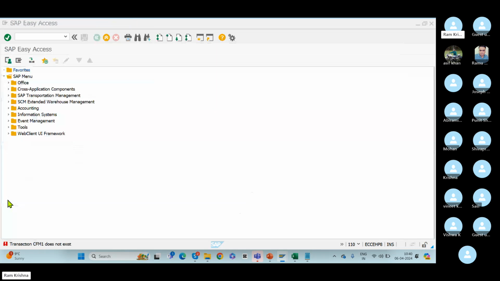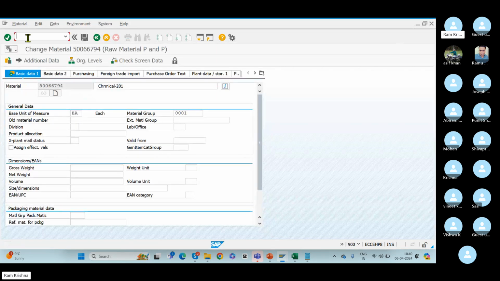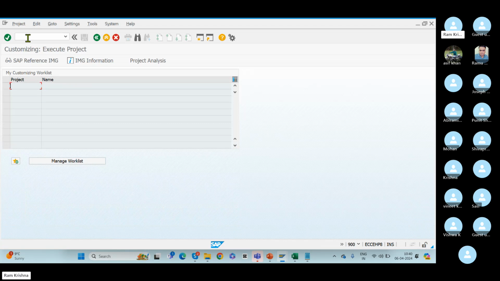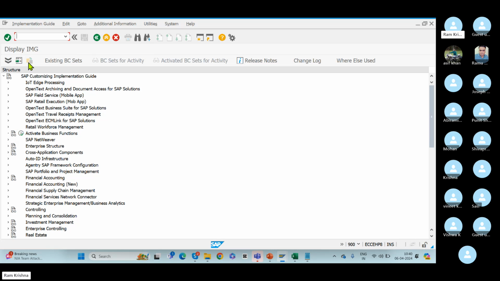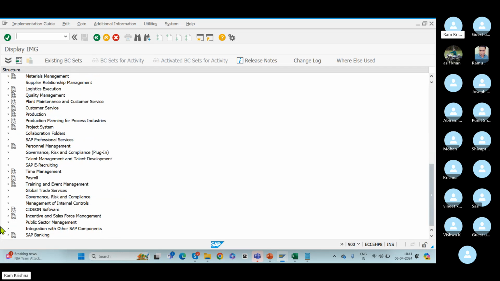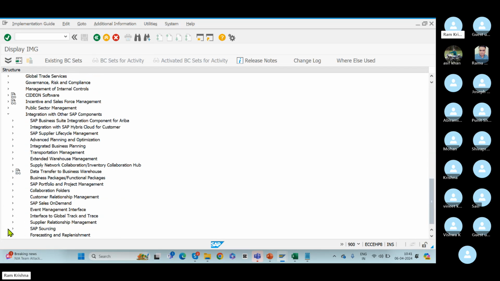To identify this field, first of all, you need to go to SPRO. This is not only for one field, it's for all custom fields, I am telling again. There are a lot of custom fields in Material Master, Vendor Master, Customer Master. Custom fields mean your own fields, company-relevant fields. Integration with other SAP components. Go to EWM system.